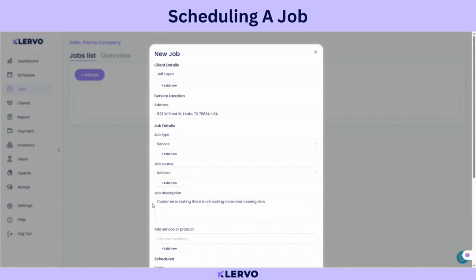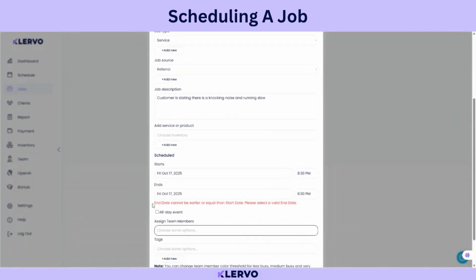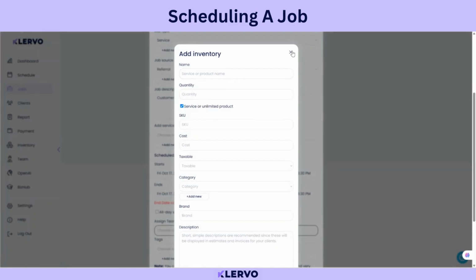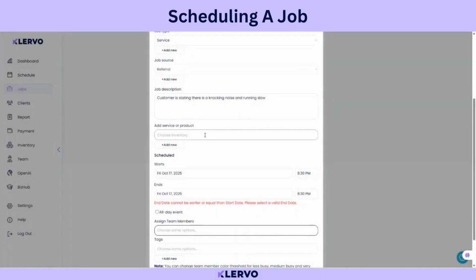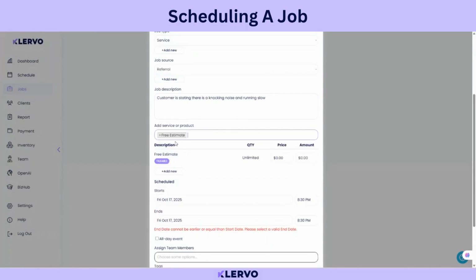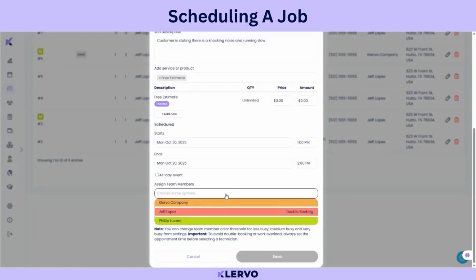Now that we've put in the description, it's time to put in a service or part. You have the ability to add new items directly from the job, or you have your drop down list to select any of your inventory items. For this example, I'm going to click on free estimate. As you can see, a description pops up, a quantity, and a price. We have our inventory item now.